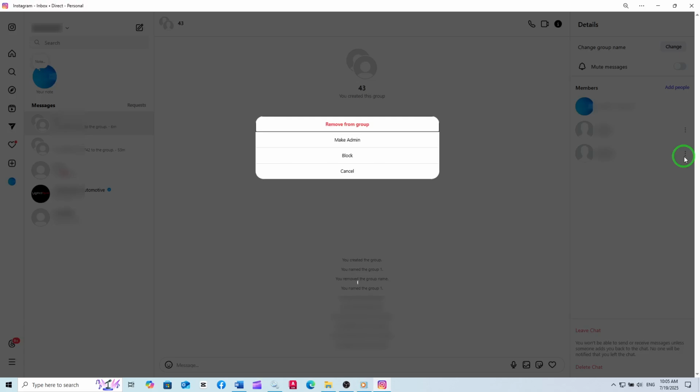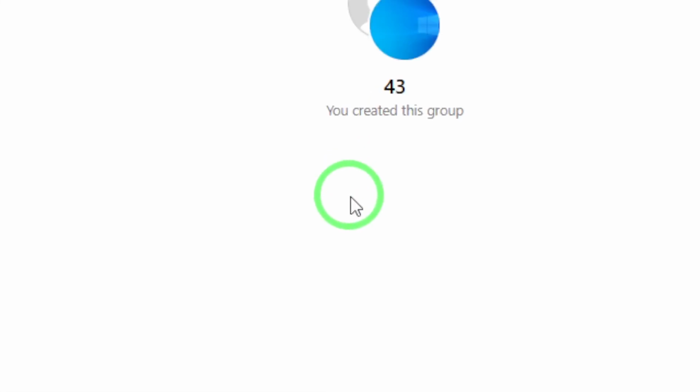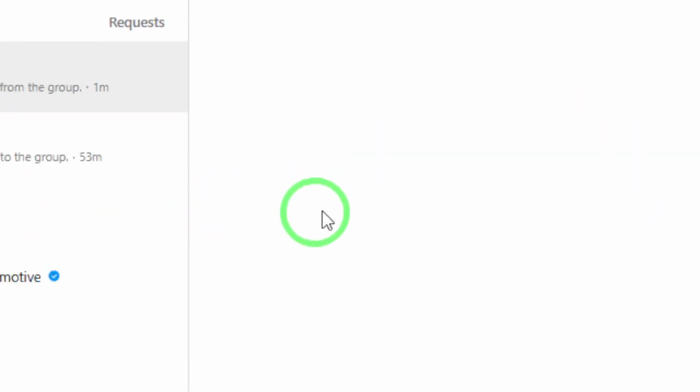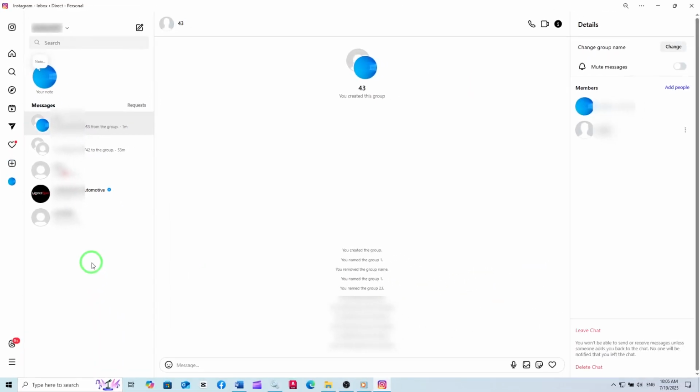Instagram will then ask you to confirm your choice to ensure you don't accidentally remove someone by mistake. Confirm the removal, and just like that, the member will be removed from the group chat. They will no longer be able to see or participate in the conversation, unless they are added back later. That's all there is to it.